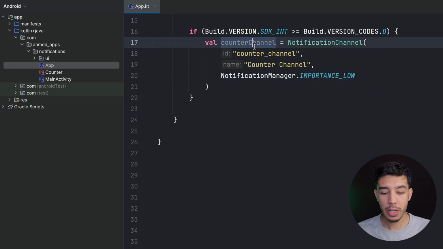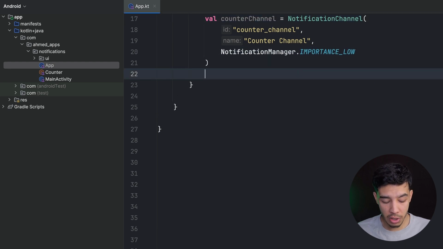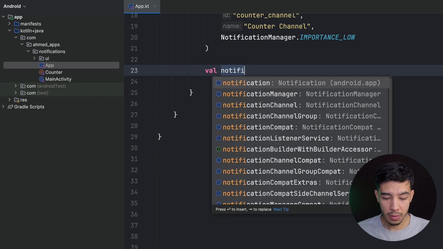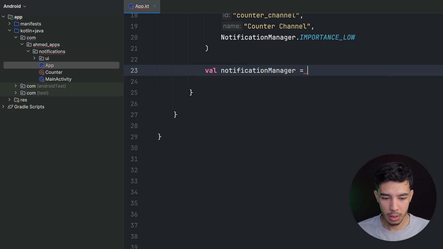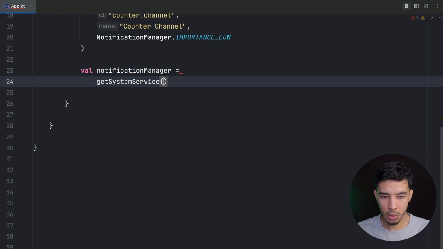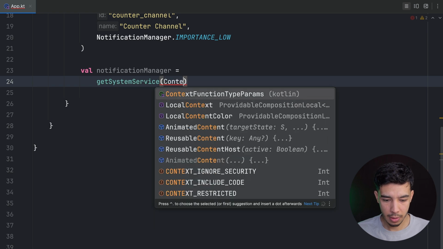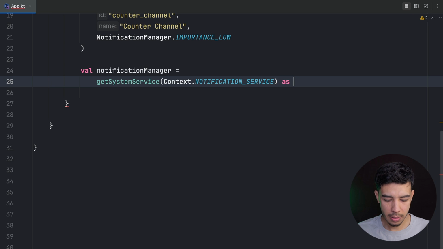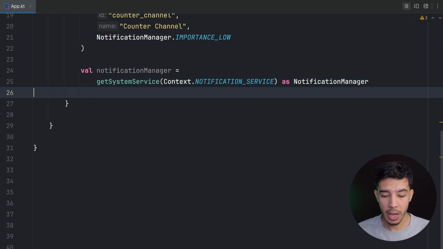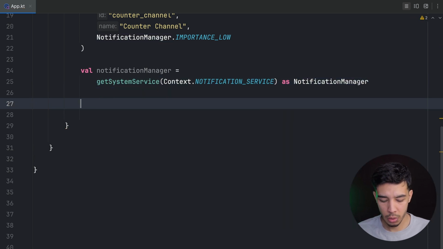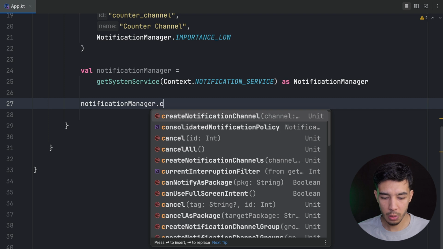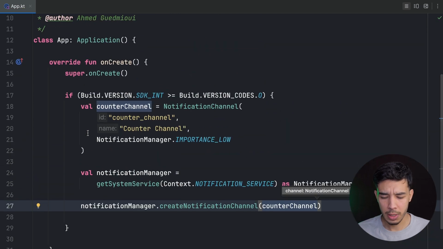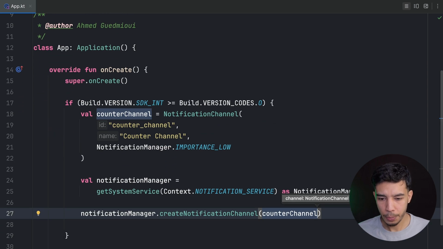All right. Now here I have my channel. I just need to register it with a notification manager. So val notificationManager, that is going to be getSystemService context dot NOTIFICATION_SERVICE as NotificationManager. Now here we have our notification manager, which we can use now. notificationManager.createNotificationChannel to create that channel, passing our counter channel, and that's it. We have the channel. That's all we need.